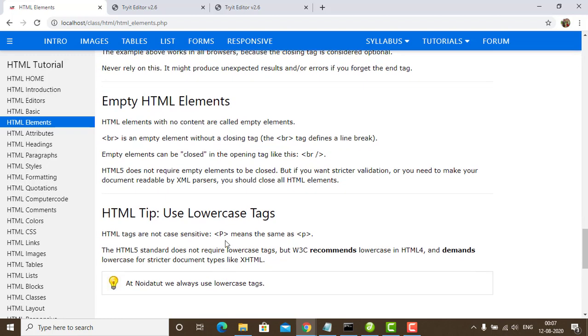Now, HTML elements with no content are called empty elements. BR is an empty element without a closing tag. The BR tag defines the line break. That means when we use this BR, it is going to display the next content on a new line. Empty elements can be closed in the opening tag like this. If we just use this one or we use this one, that means whatever we type in the next part will be displayed on the new line.